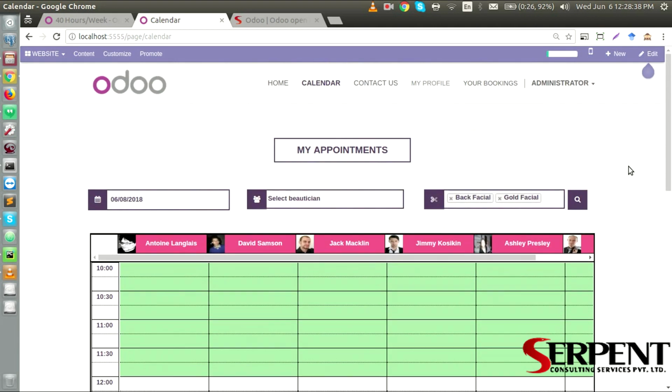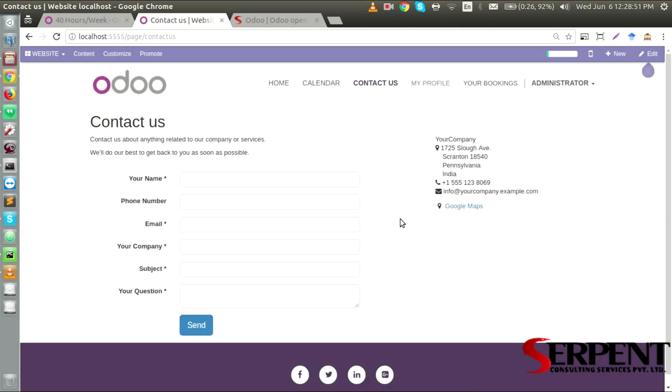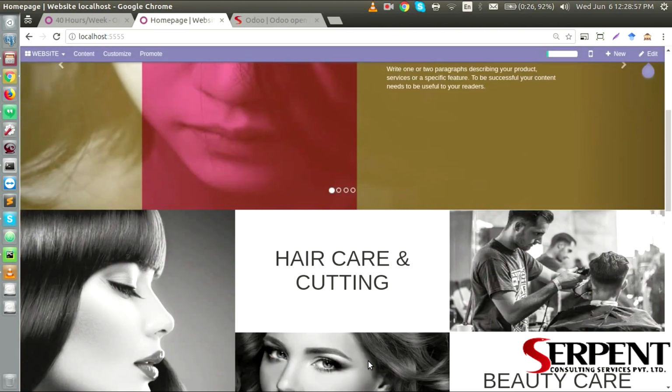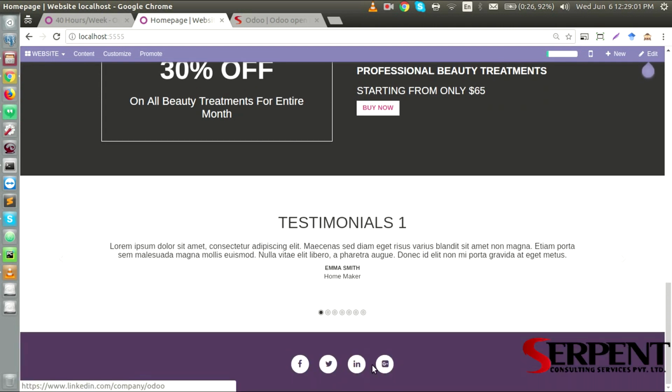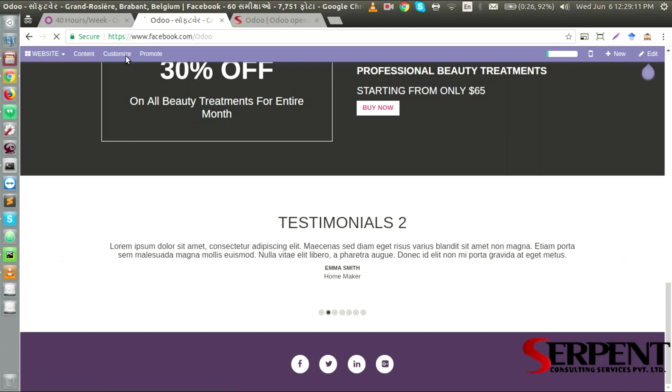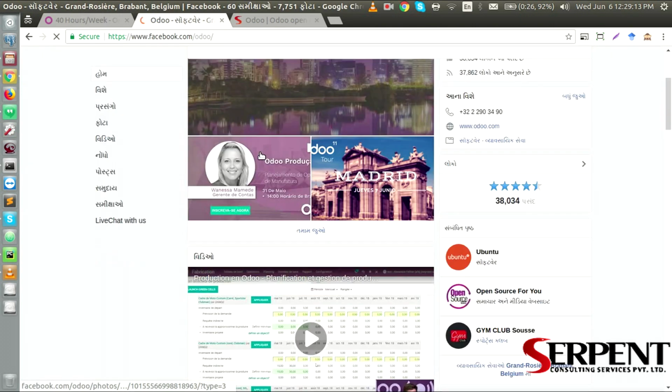So let's go ahead. The contact us page is the base Odoo contact us page only. There is no customization done for this. Of course, there is a custom footer, you can see. You can define the social media links in the backend, and those will be displayed here, and according to that the users will be able to be redirected like that.